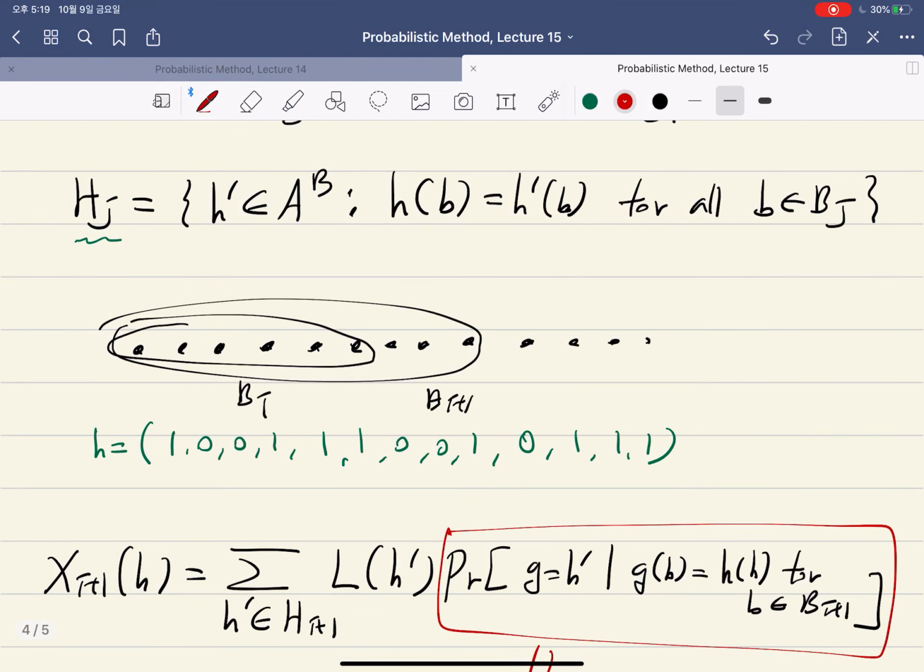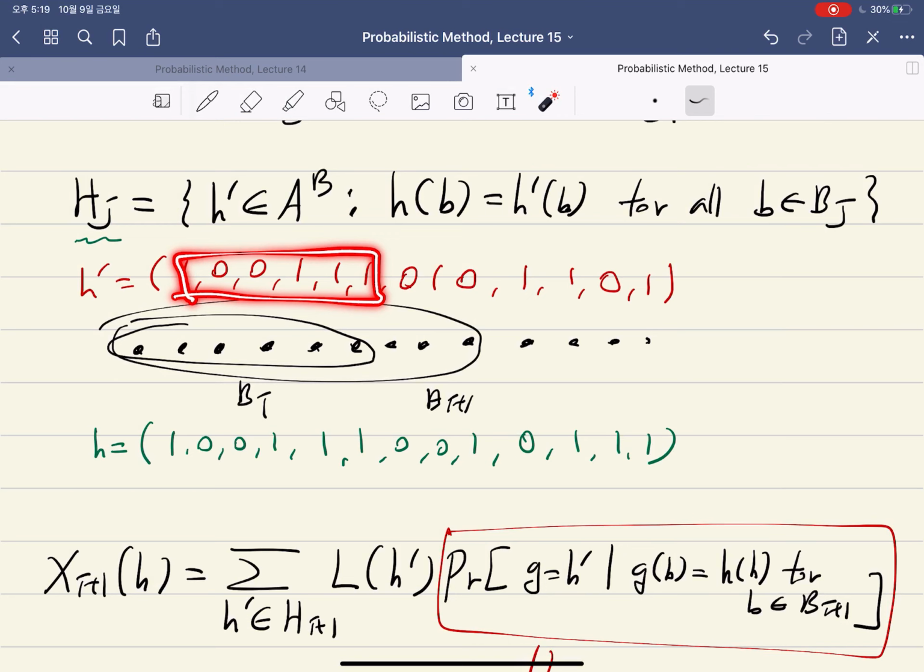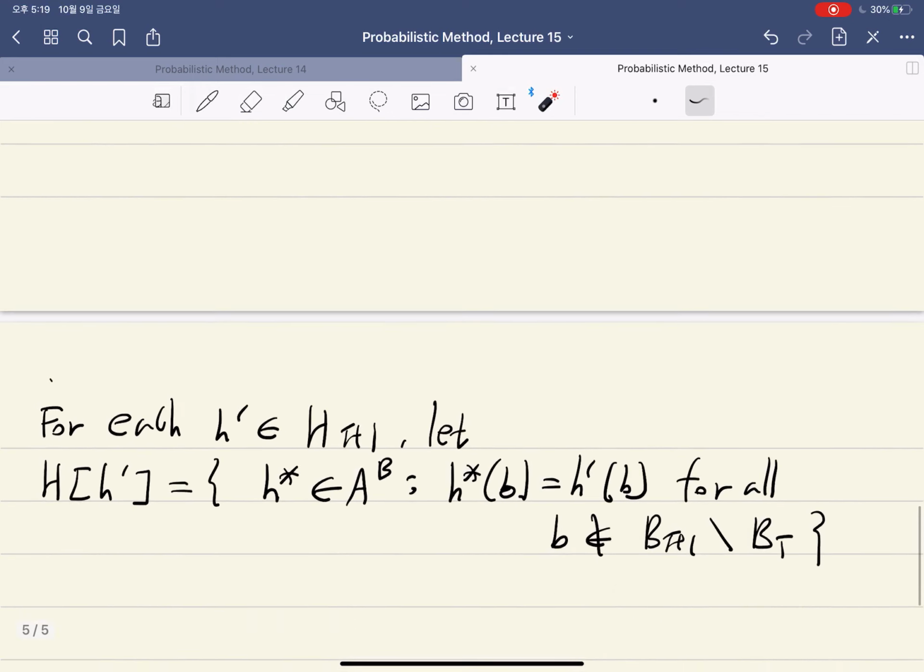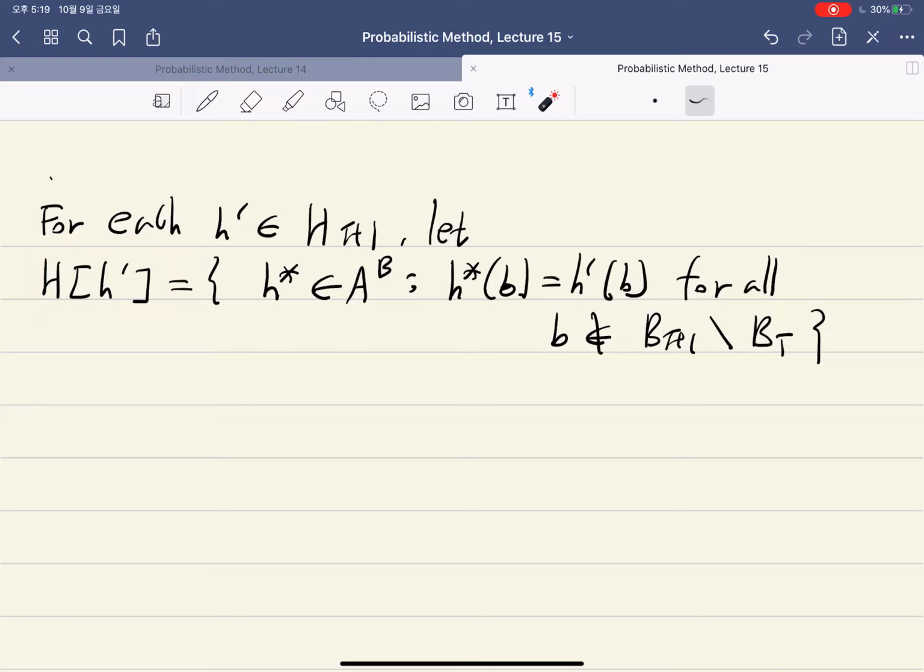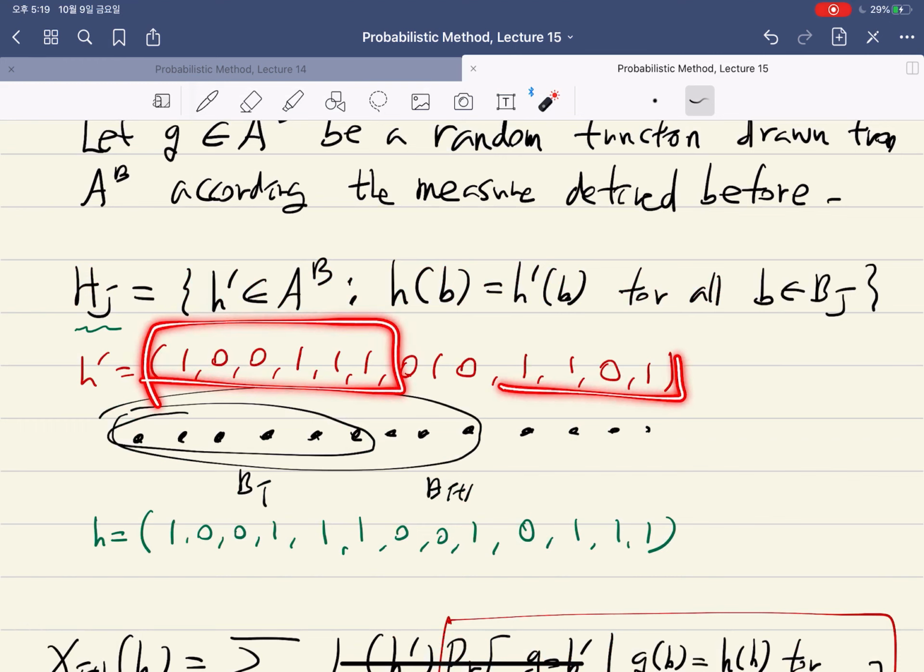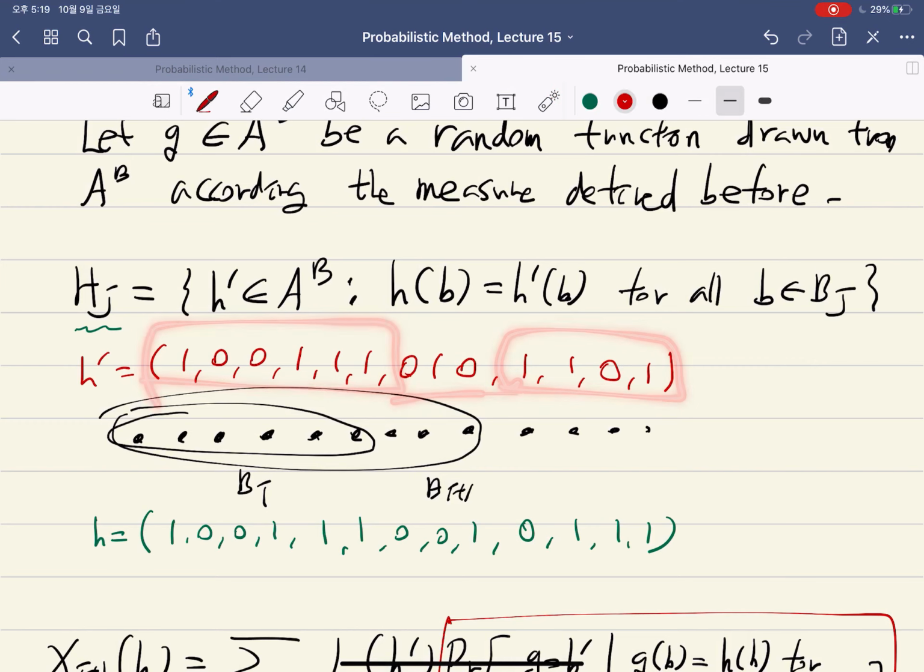So when h prime is given, say 1 0 0 1, 0, 1, 2, 0, 1, 0, 1, 1, 0, 1, then you can keep this value and this value, and you can change these three values into arbitrary ones. Then this H bracket h prime consists of all those functions which have these 6 and these 4 coordinates, while these 3 coordinates are arbitrary.